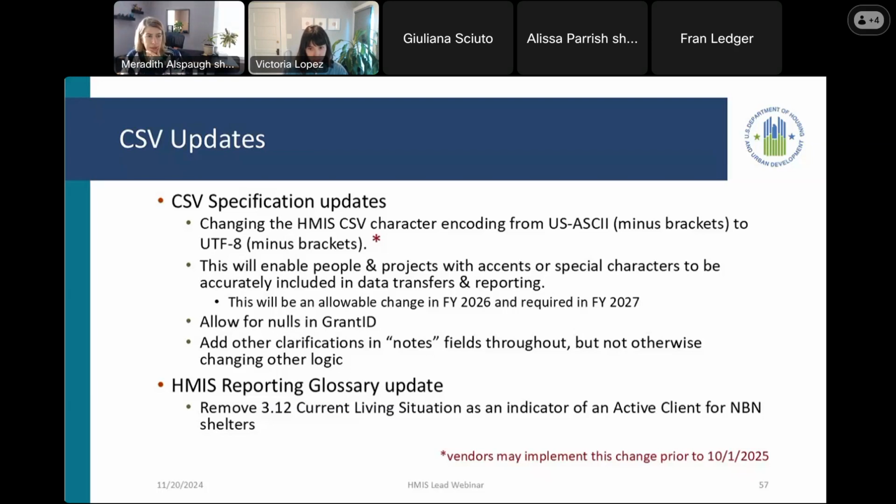This is a change that lots of people have requested over time. This is something that we've talked to the vendors about, and some of the vendors have already implemented this change. Vendors are certainly permitted to implement this change prior to the go live date of 10/1/2025. They have to have it implemented by 10/1/2025, but they're certainly permitted to do so now or at any point prior to the October 1st deadline. This change is going to enable people and projects with accents or special characters to be accurately included in data transfers and reporting.